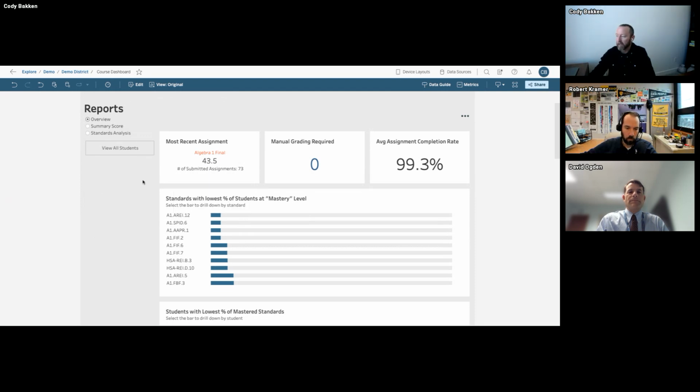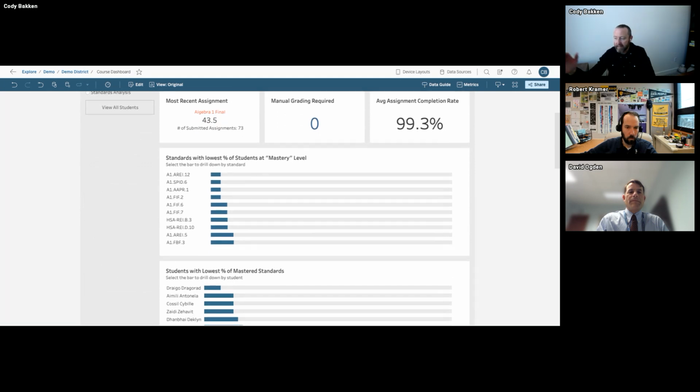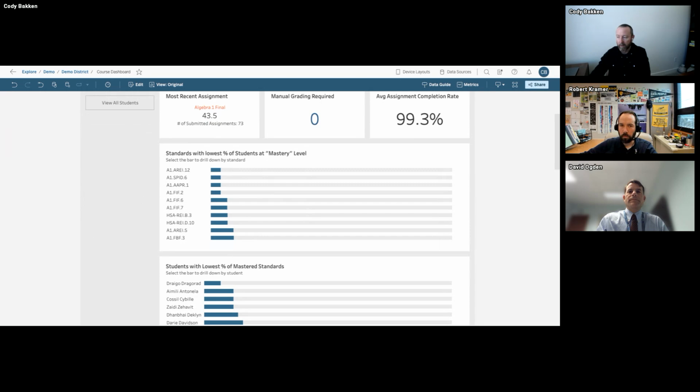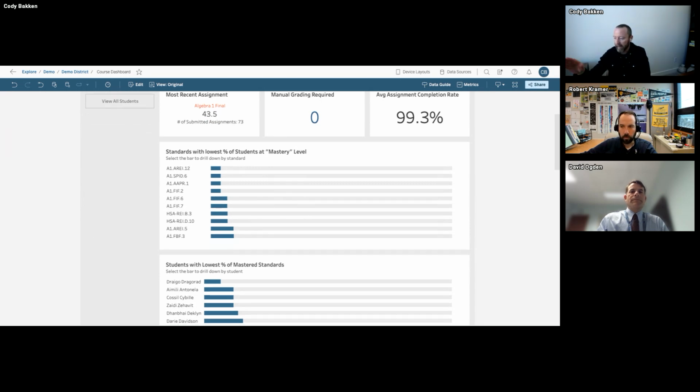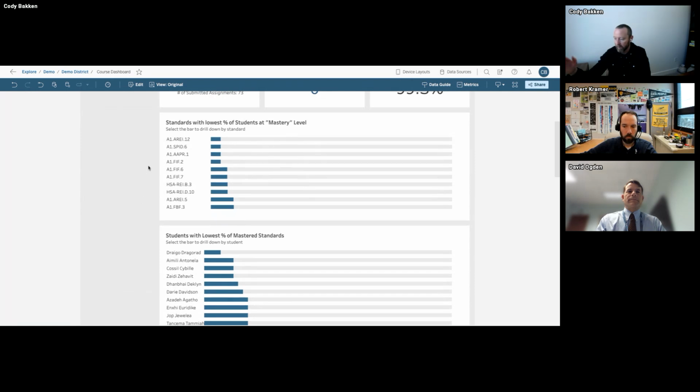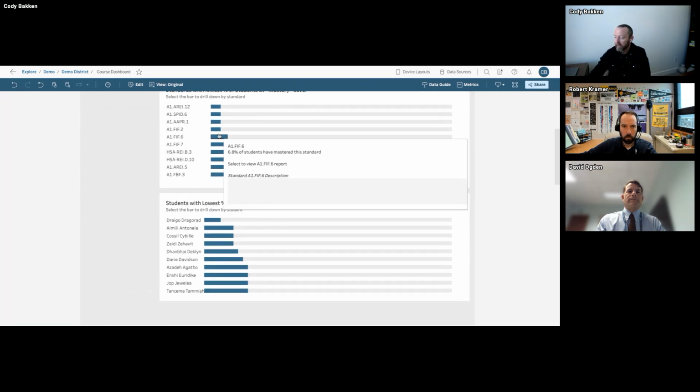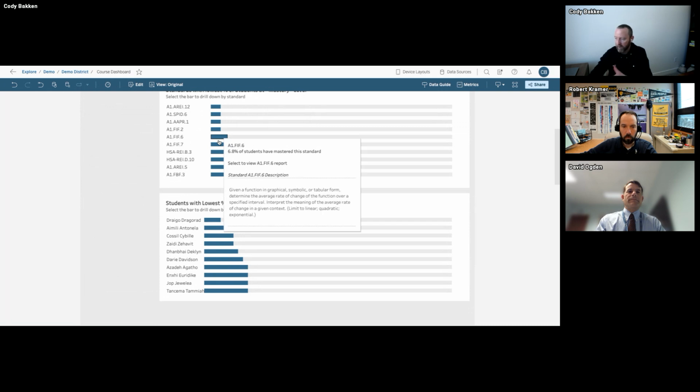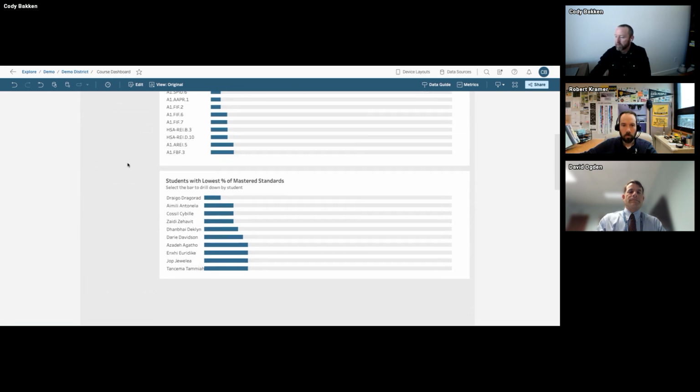Is there anything I need to manually grade? What are my overall metrics? Are there any standards in here that are off? These are my bottom 10 standards, the standards with the lowest percent of students at mastery. And I can say, okay, yes, we just started that, I get it, it is low. Or, look, we've been working on this for a while and it's still lower than where I think it should be. They can just look at it and move on, or they can drill in and view that as well. This is all drillable. Same with students.